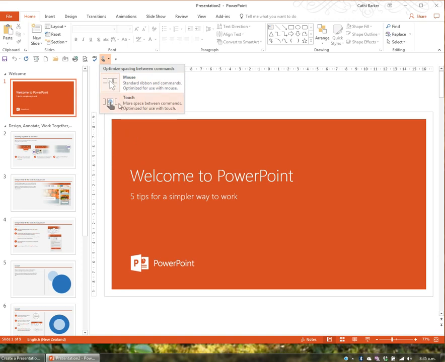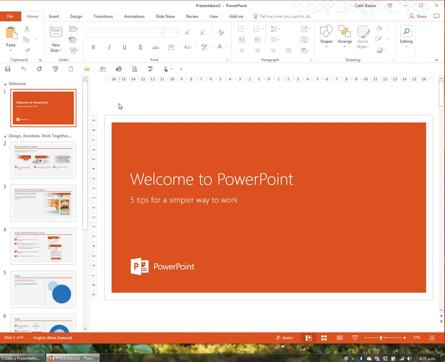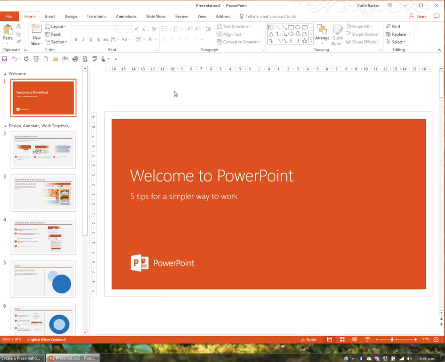If I switch to touch mode, you'll notice that there's a big gap now between the buttons on my Quick Access Toolbar and the buttons on my ribbon. If I click the Touch Mouse Mode again, I can put it back to mouse, which means it tightens up the buttons. The reason it puts a big gap between the buttons when you're in touch mode is to allow your finger to easily touch buttons on the ribbon and on the toolbar. So move your Quick Access Toolbar and customize your Quick Access Toolbar.